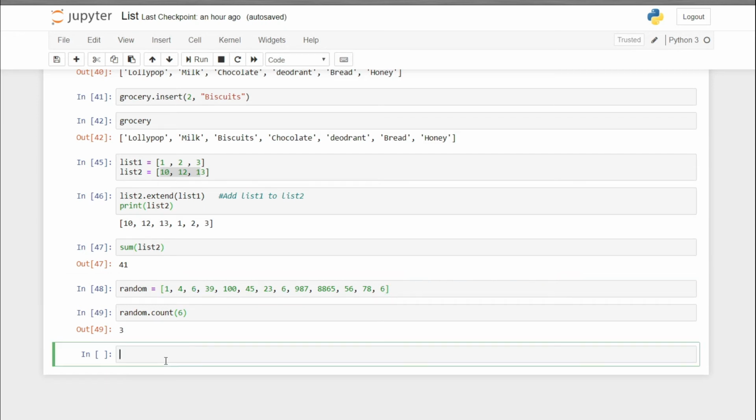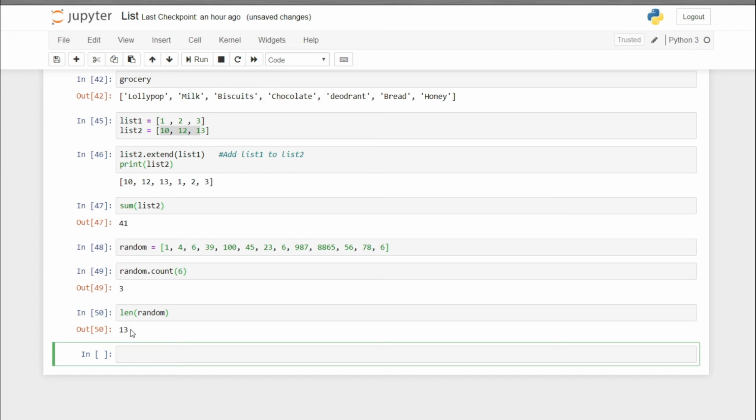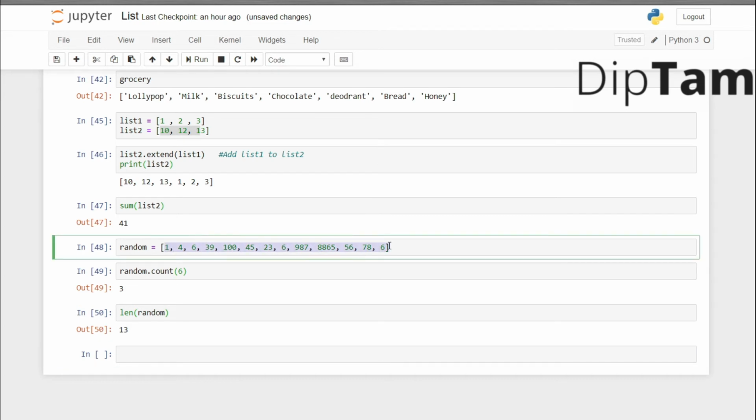Now similarly you can know the length of a list. For that you have to write len and then random, or the list name, then it will show the length of the list. That means how many total elements are there in that particular list. Here there are 13 elements in this list, so that's why it is showing 13.